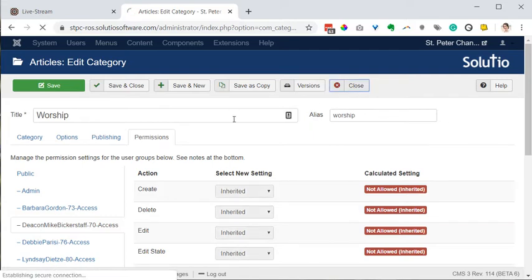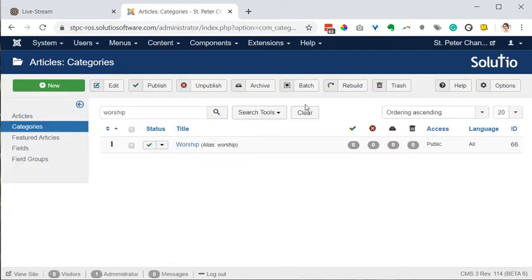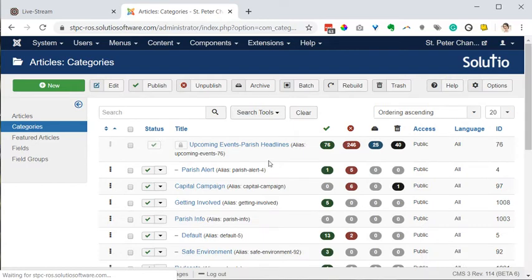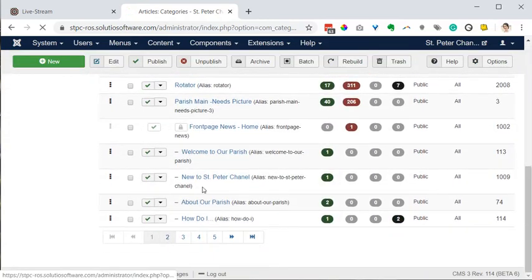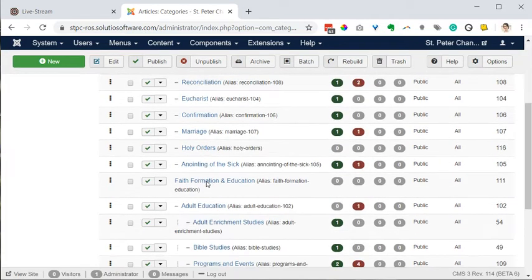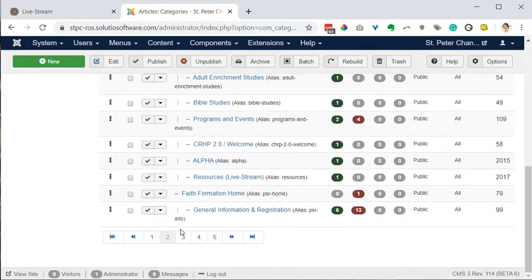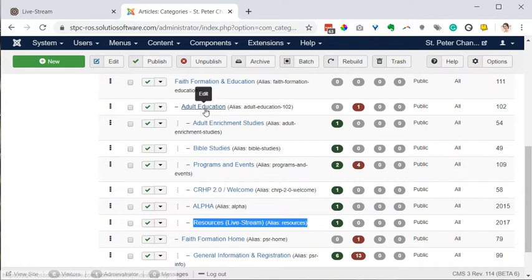So in that instance, I want to see what the relationship is for the resource category, the one that we just named, and what parent it falls under. Maybe it's right there. Okay. So it's coming from adult education. So resources is inheriting its permissions from either adult education or faith formation and education.